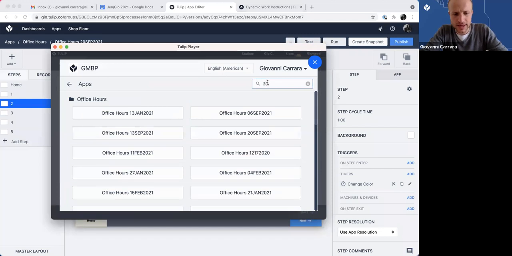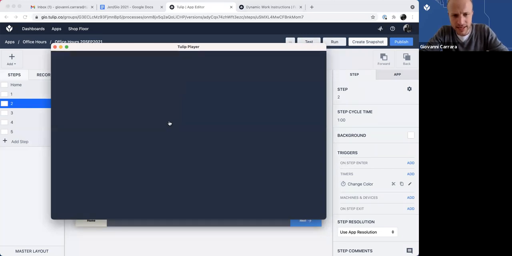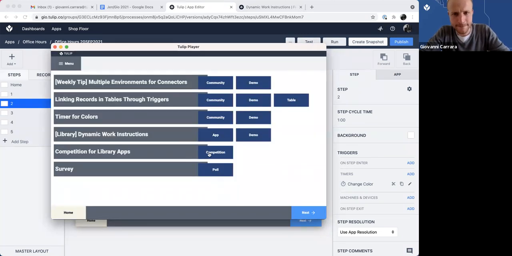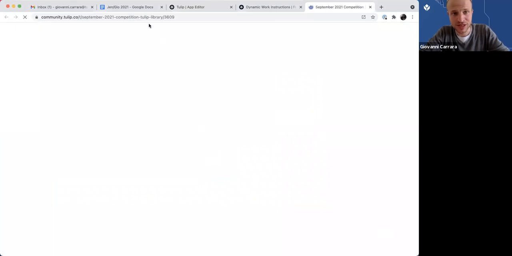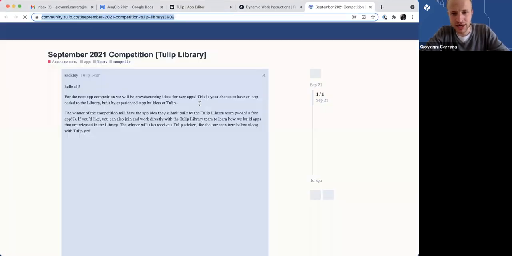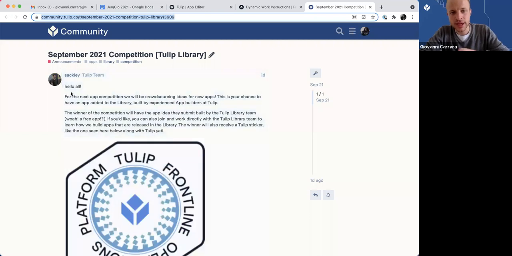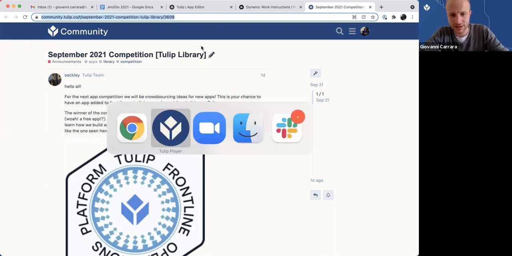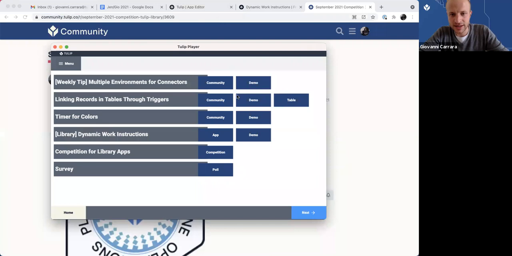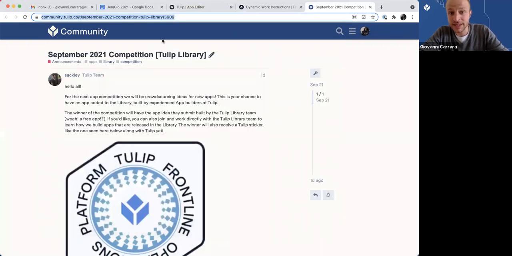Good. And then, staying in the theme of the library, I wanted to share something pretty cool that was published yesterday. It's a call for entries for apps that you'd like us to build for the library. All you need to do is submit an idea in this thread, and I can link this thread in here. If you have an idea, you can submit it in here.